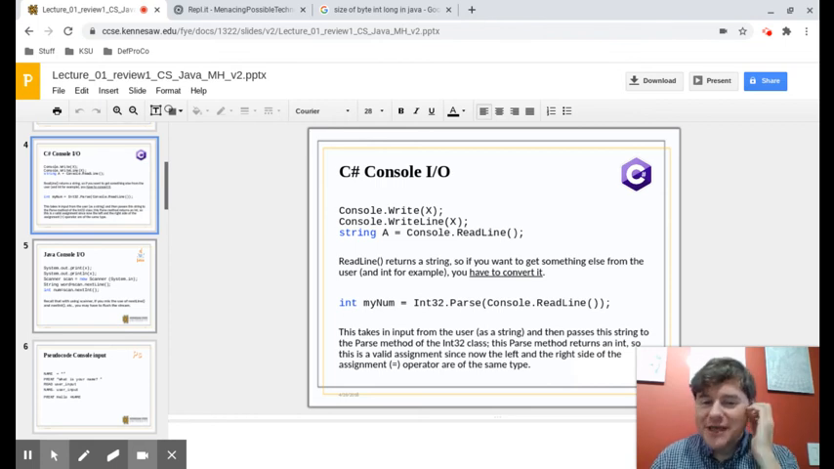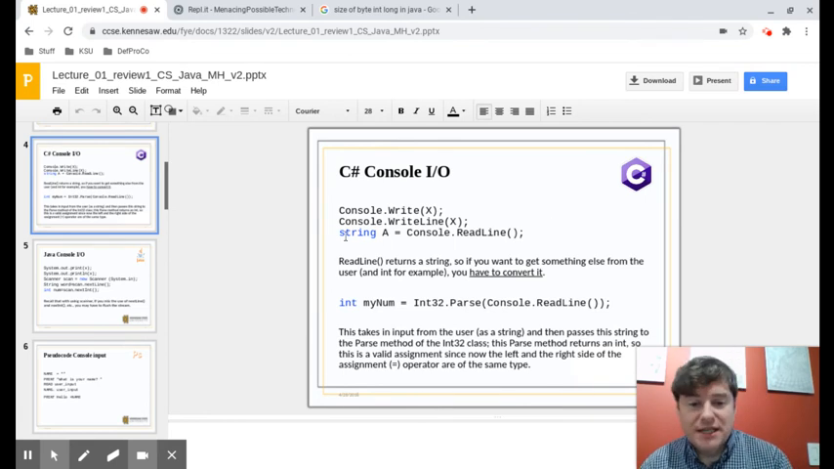All right, so if you're trying to read input from the console, so you're trying to get something back in from the user, then you're going to do Console.ReadLine, and that gives you a string. So you have to declare a variable which is of type string. In this case, we're calling it A, and we're doing Console.ReadLine. What you get out of that is a string, because that's what Console.ReadLine gives you.